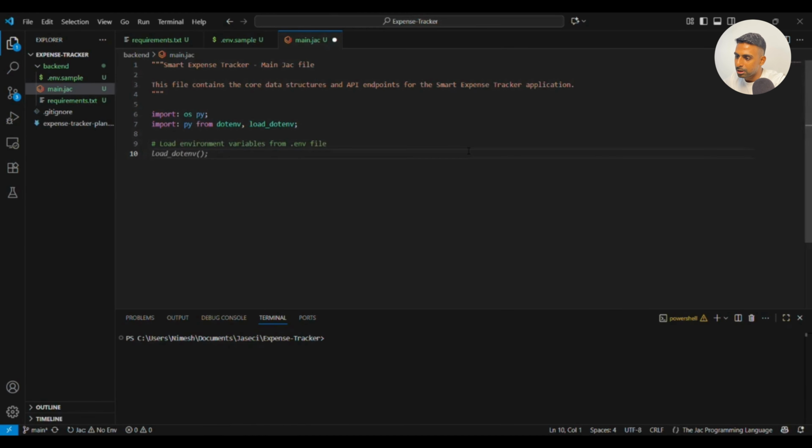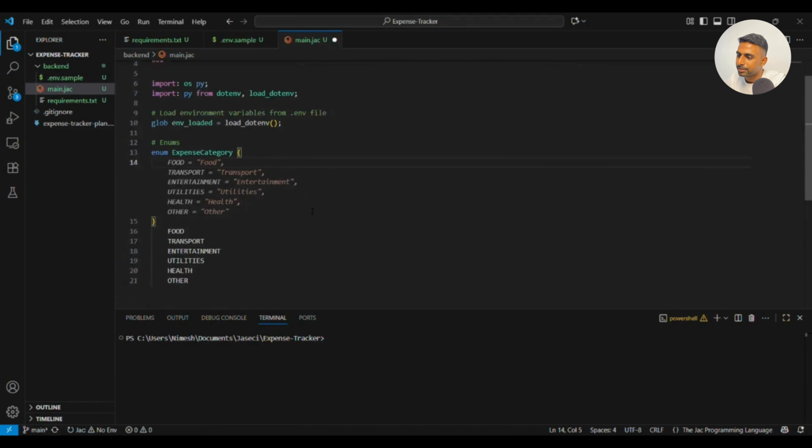So let me create a global instance for this. In Jac we have glob, which is the global instance, and because we are going to use this across three different nodes and walkers, right? Okay, and then I'm going to get our enums. So we need expense categories as well as currency. Wait, this syntax is a bit wrong, so I need to correct that. Yeah, there we go.